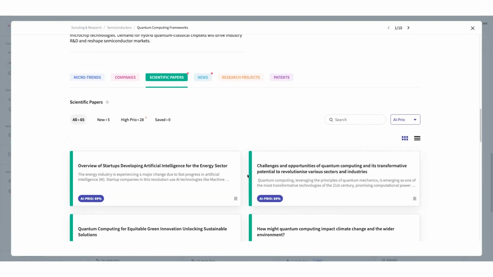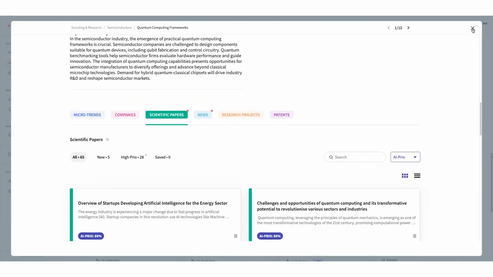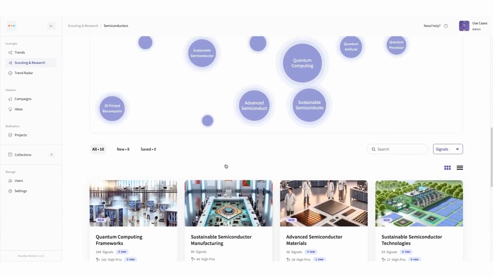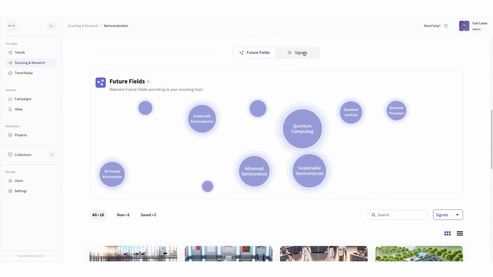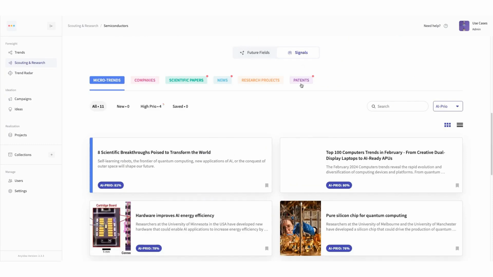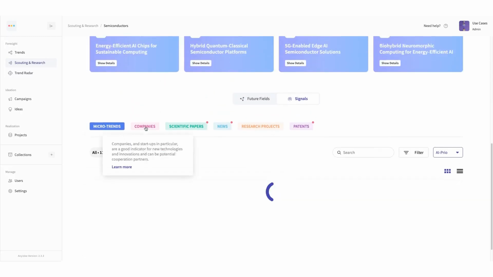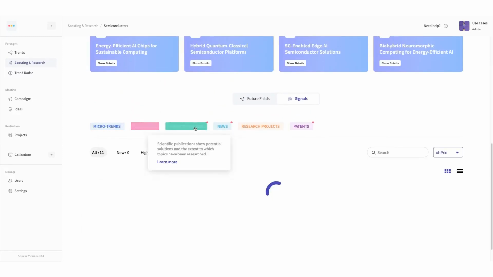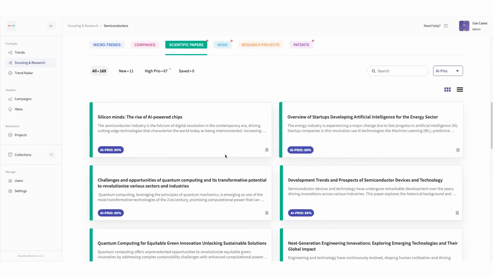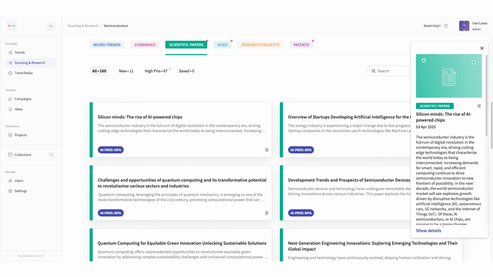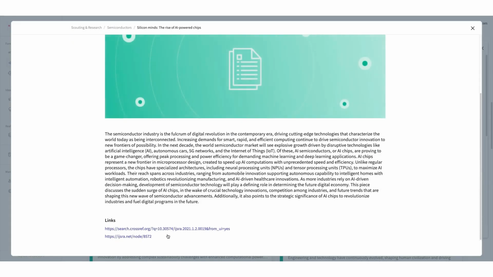If I have the use case to directly look at the signals, for example, if I want to search for news articles for my scouting topic, I can do that here on the Signal tab. Here I can look specifically at single signals that contribute to my scouting topic. I can also look at the signal more in detail, for example, by clicking on the original source, or I can save them into my collection.